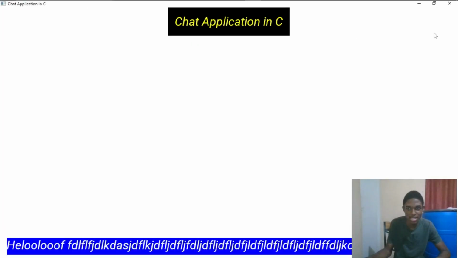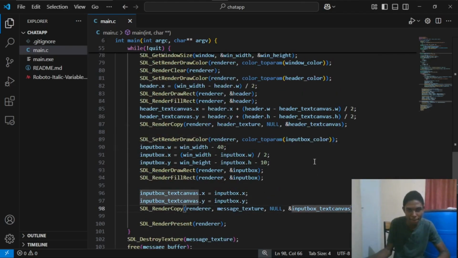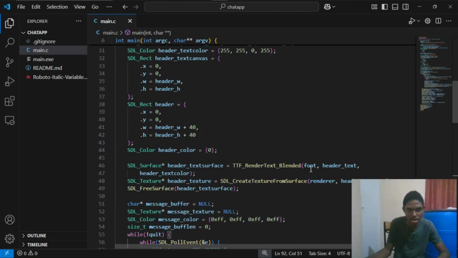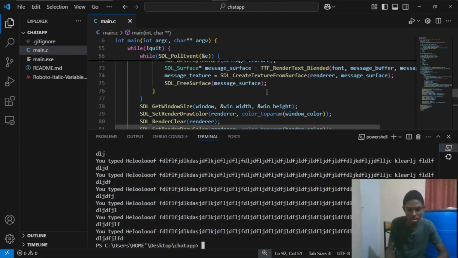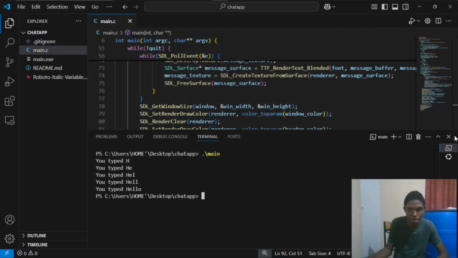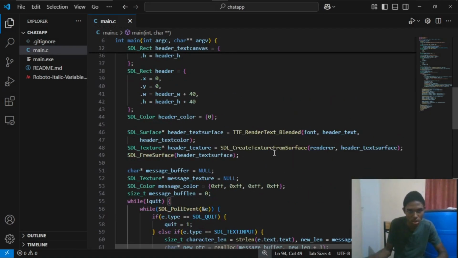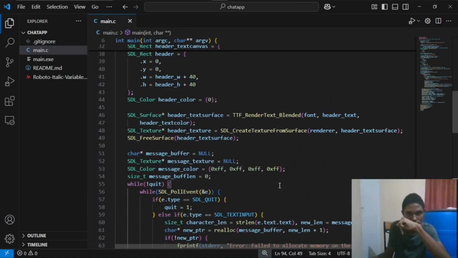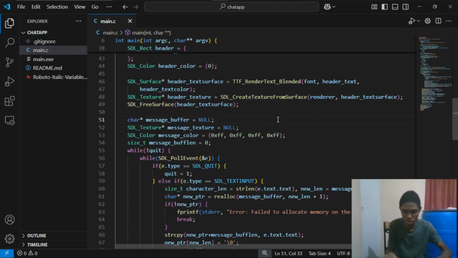Alright. Now that we have done that, let's make it so that we can display our message in our chat area whenever we press enter. So like somewhere up here. So let's do that right now. In order to do that, guys, we'll create another rectangle.